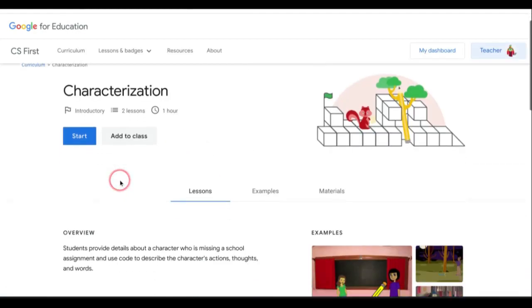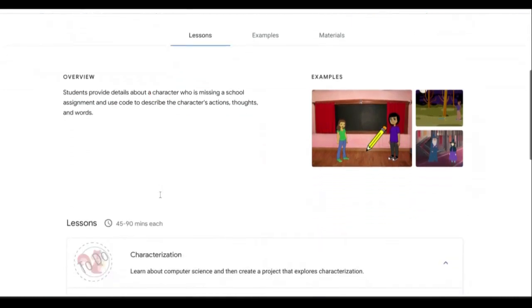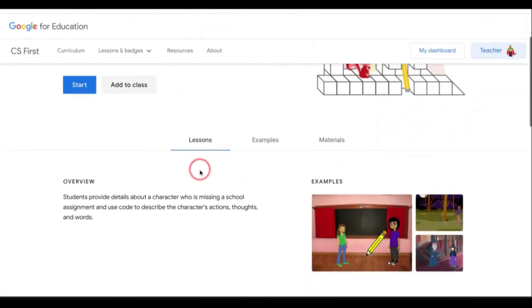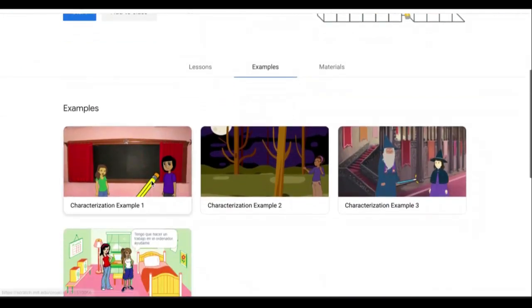And you'll notice here that it gives you an overview of this unit. Okay, it gives you what the students are basically going to see. So this is a video. This is an area where the students will be creating a Scratch project. The students will take a survey, and then they will wrap up. So this is another video. All right, and it says here about 45 to 90 minutes. This particular component gives you examples. So these examples here are examples of what other students created for this unit.